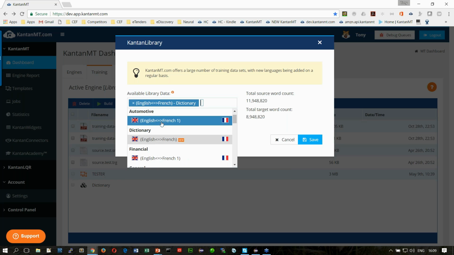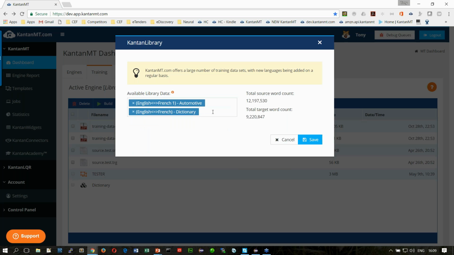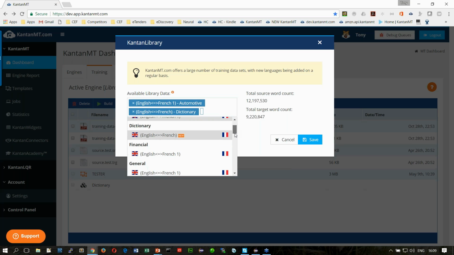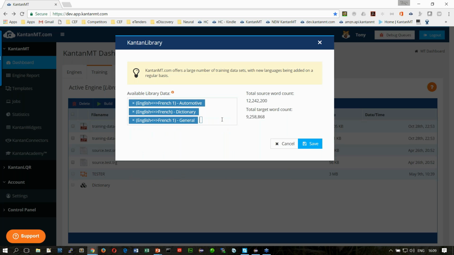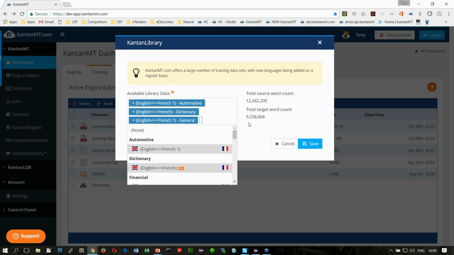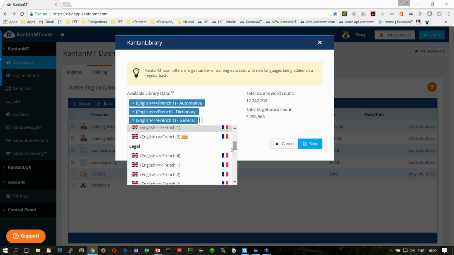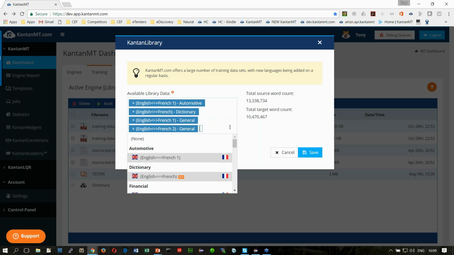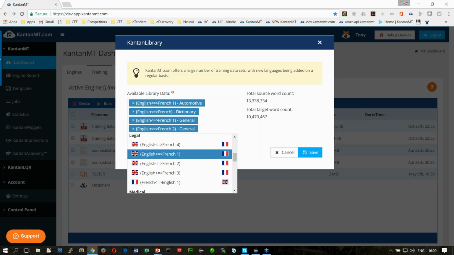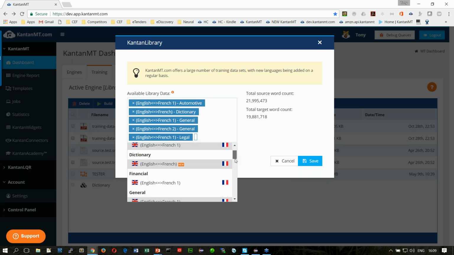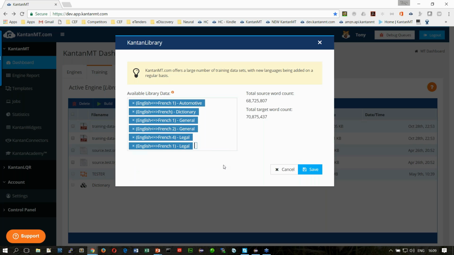Now, you can also select other engines, so I've selected the automotive engine there, and you can see, guys, as I start adding these engines in, the word count over here starts to change, so you can get a sense of how much data you're actually adding into your engine, which is pretty cool, it has to be said. So I know how big my engine's becoming. So now with these 4 or 5 translation memories included, I've 68 million words of data going into my engine. So that's one of the first things you can do.